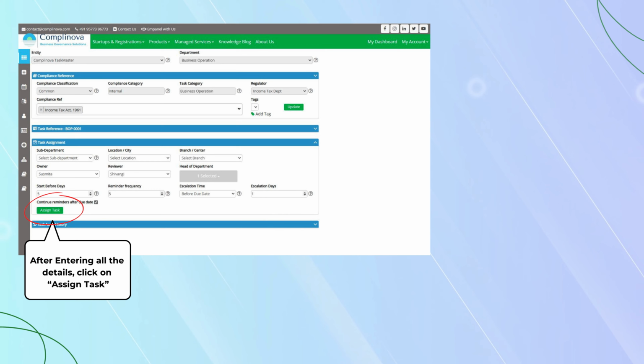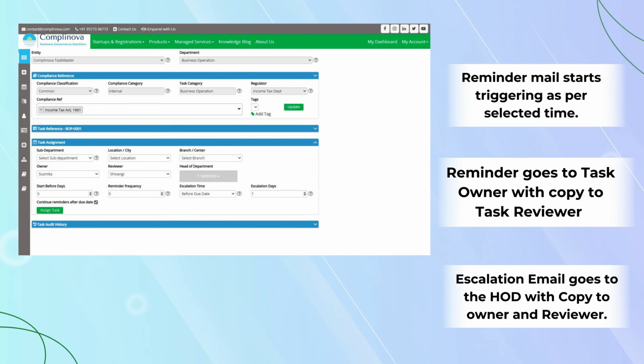After entering all the details, click on Assign Task. Reminder mail starts triggering as per selected time. Reminder goes to task owner with copy to task reviewer. Escalation email goes to the HOD with copy to owner and reviewer.